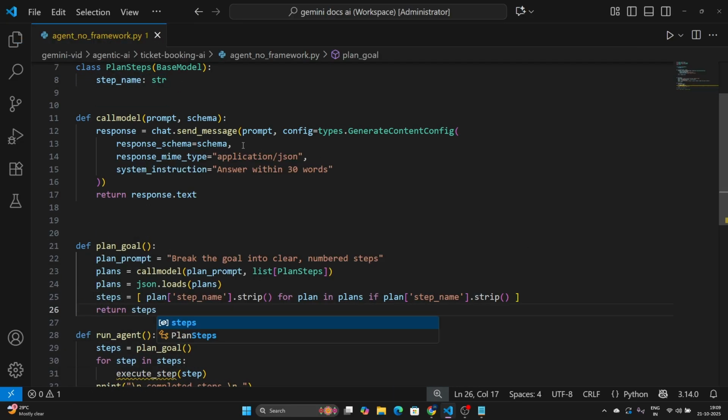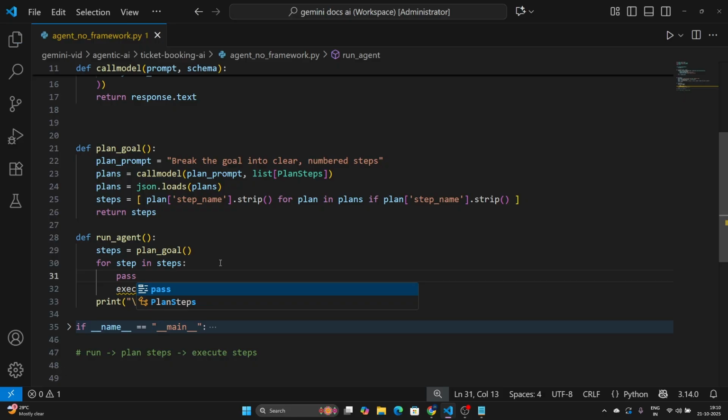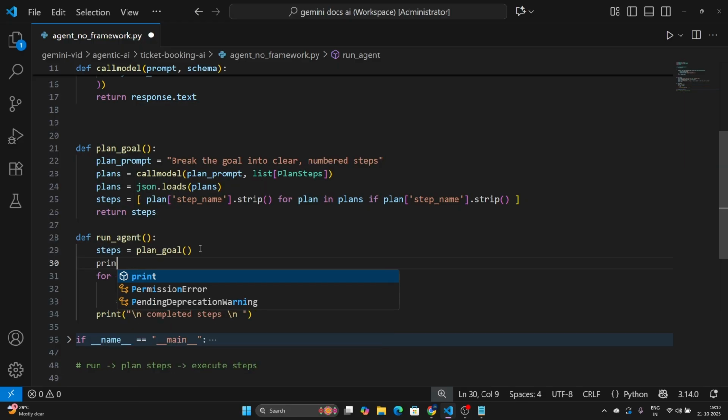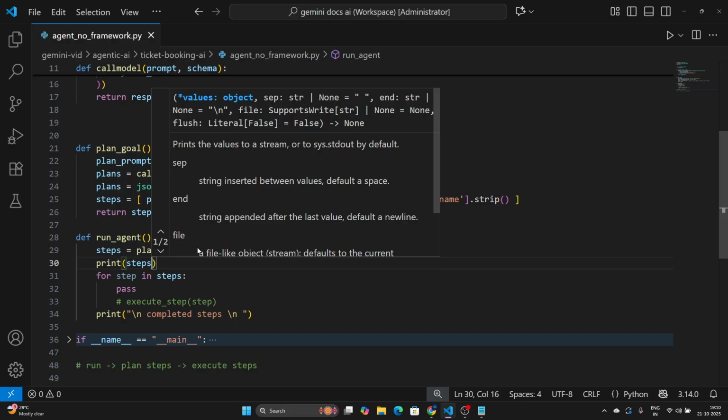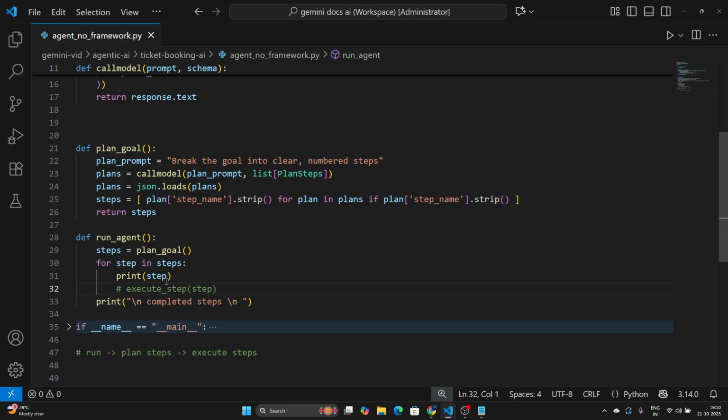As of now, we are going good. This is done. We have got the steps. We do not know how to execute it as of now, but let's do one thing. Let's just comment this execute step method for now, and let us just print what steps we have got. So print steps, or better, I can just print the step in the for loop only. So print each step, right? And let us see what output we are getting as of now.